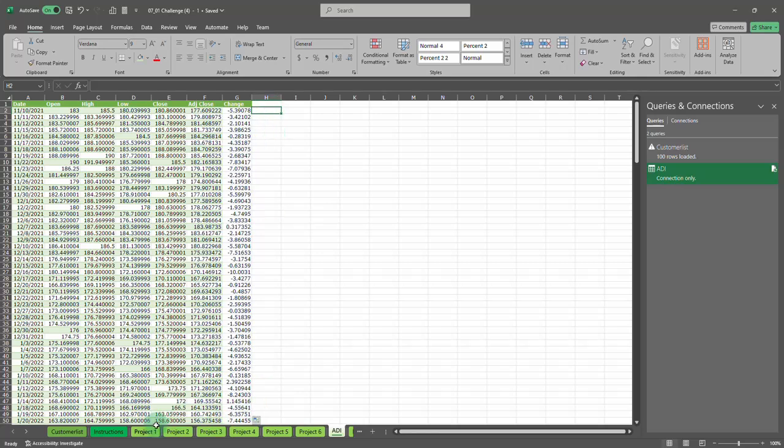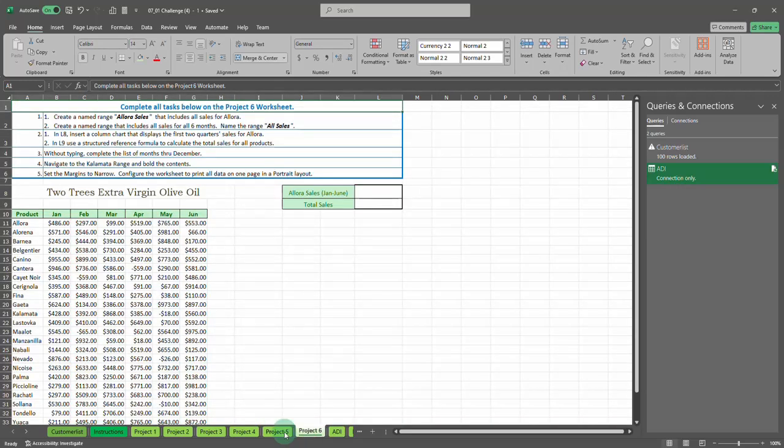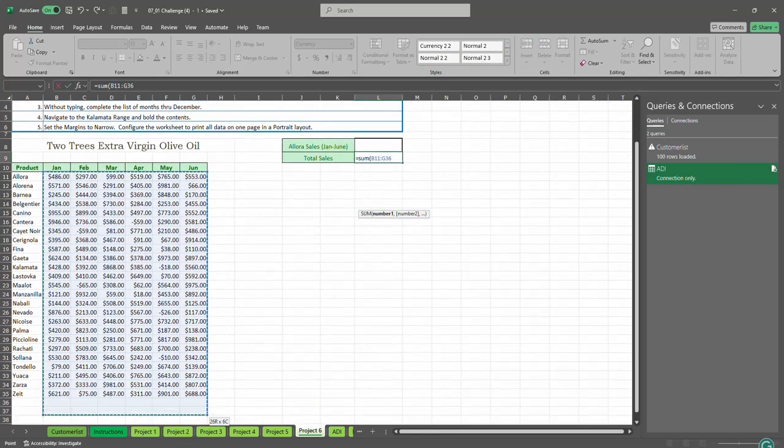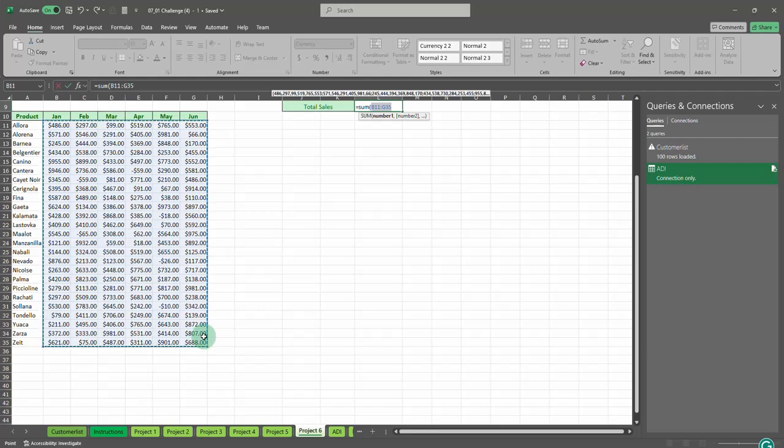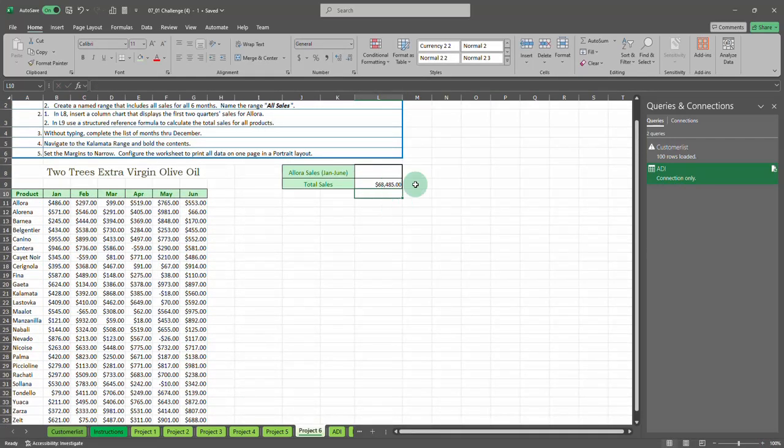Now, when we start getting into functions, things are a little different. Let me take us to here, for instance. When I look at functions, if I want total sales, I would say something like equals sum. This is a function. So I can take equals sum of this range and hit enter. So $68,000. Okay. Now the thing is that's total sales. Total sales January to June for Alora.